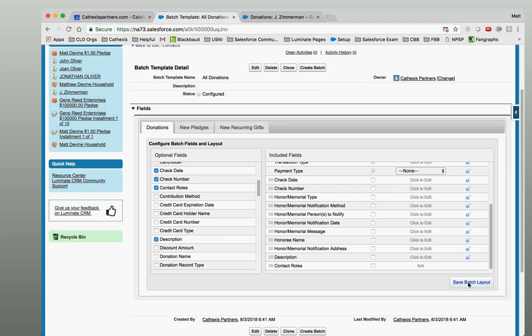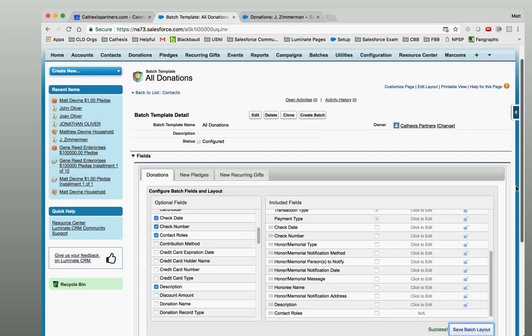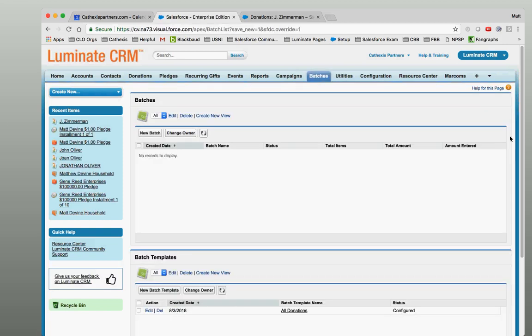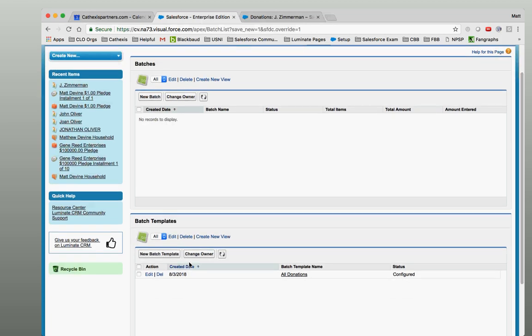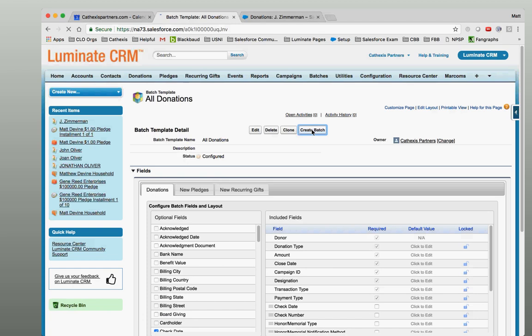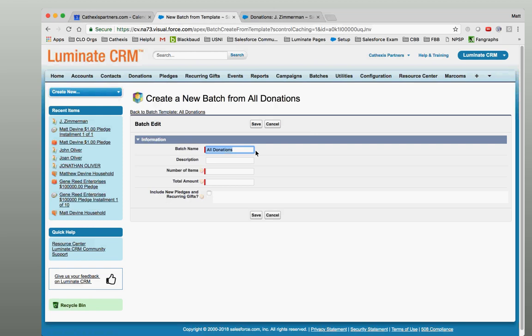So we've got all of our fields in here. I'm going to save my batch layout. And now we're going to come up and click my Create Batch button and start entering donations. Before I do that, though, really quick, I'm going to go back up to my Batches tab. And you can see here that I've got a brand new template to use moving forward. So every time I come in and record my daily batches, I can click on the template name and click the Create Batch button. And we're on our way to actually creating a batch.